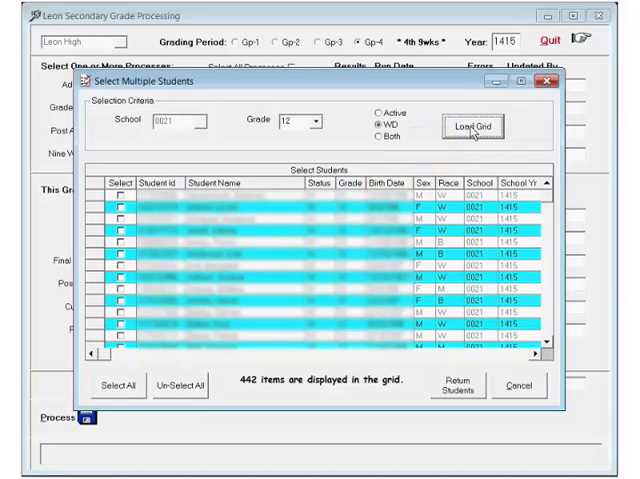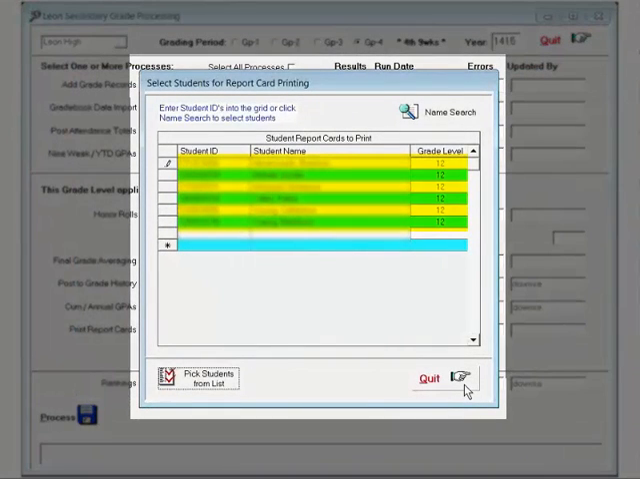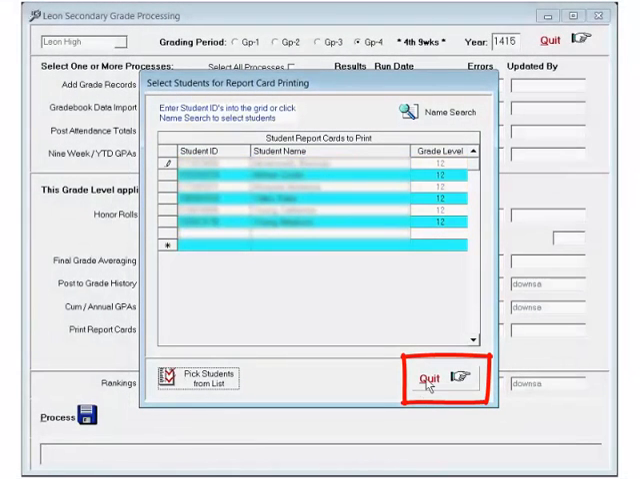Now I'll select students by clicking the box next to their name. I'll select the first 3 students from this first screen, then scroll to the bottom and select the last 3 students. To return to the previous screen, I'll click the Return Students button in the lower right corner. I could also click Cancel to exit the screen without any selections, but I'll click Return Students. The 6 12th graders that I've selected appear in the grid. I'll click Quit here to return to the main screen.